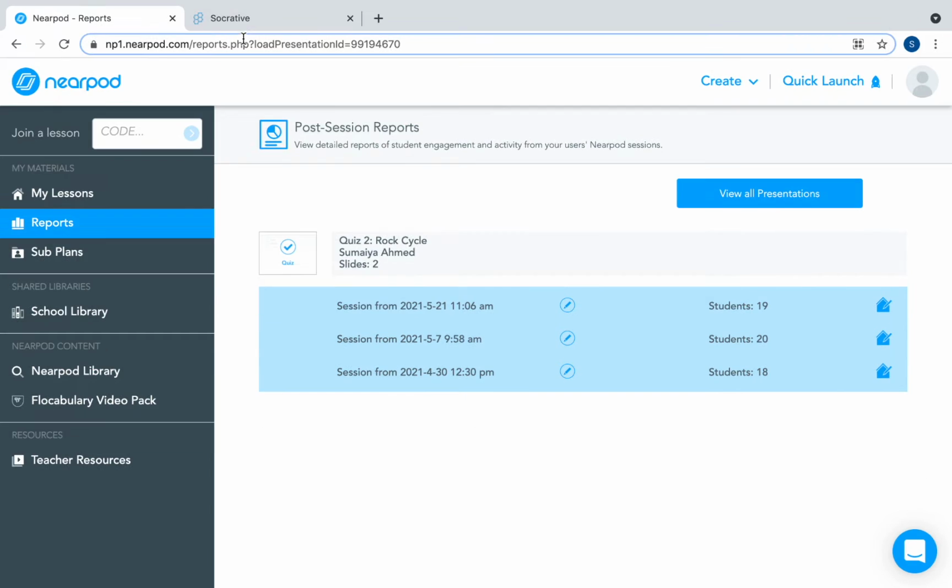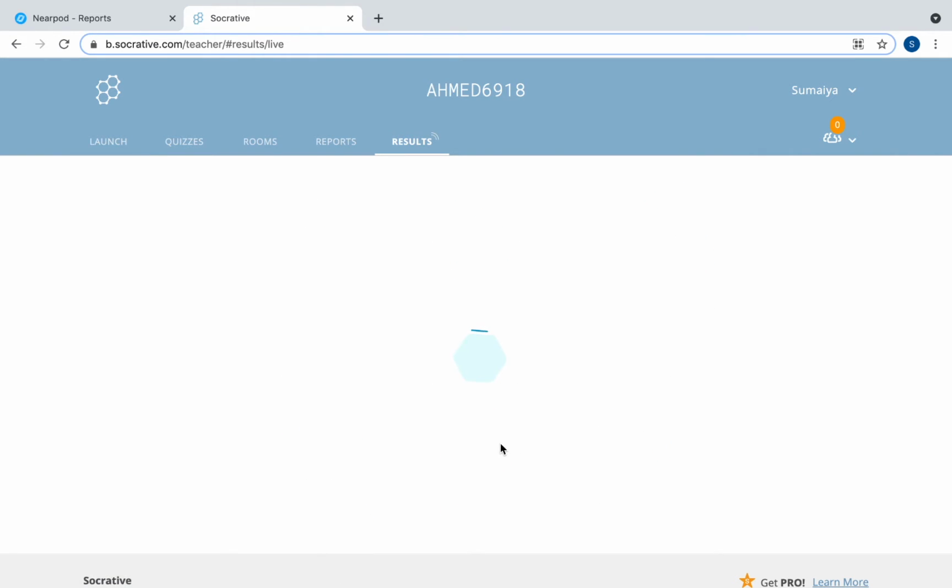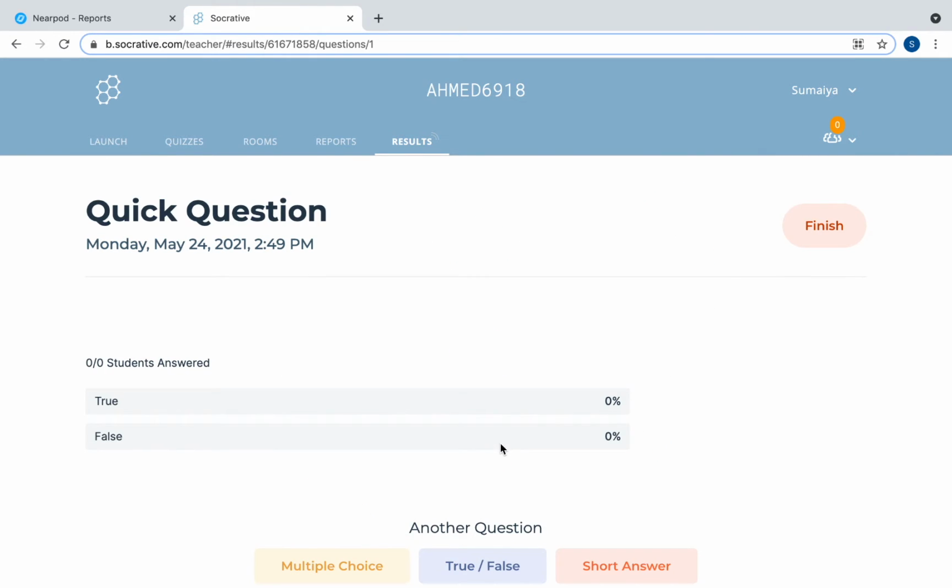So the next application that I would like to go over is called Socrative. This is a formative assessment tool where you can launch quizzes, a Space Race, which is a gamified version of a quiz, or quick questions. Something unique about the quick questions is that you don't have to enter the question here. So let's say you just think about a question on the spot, you can project the question on your screen, and students have these answer choices.